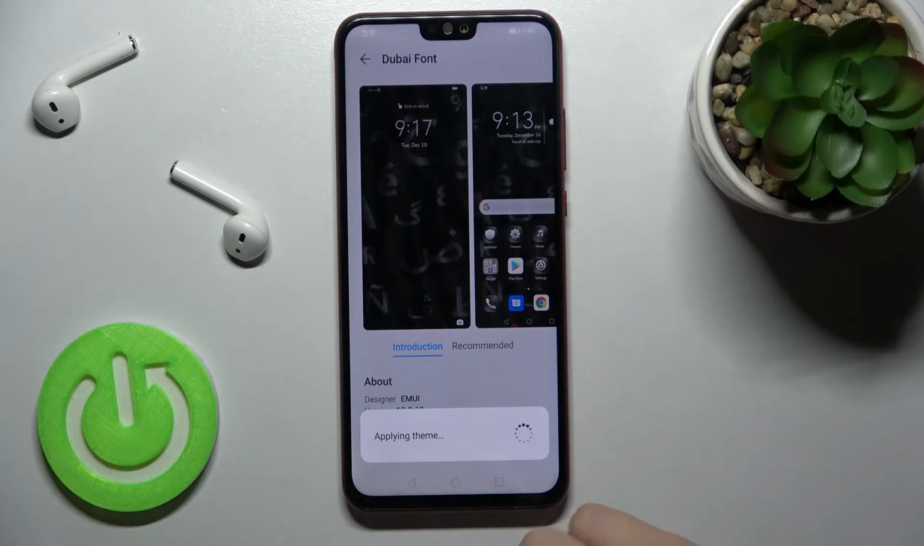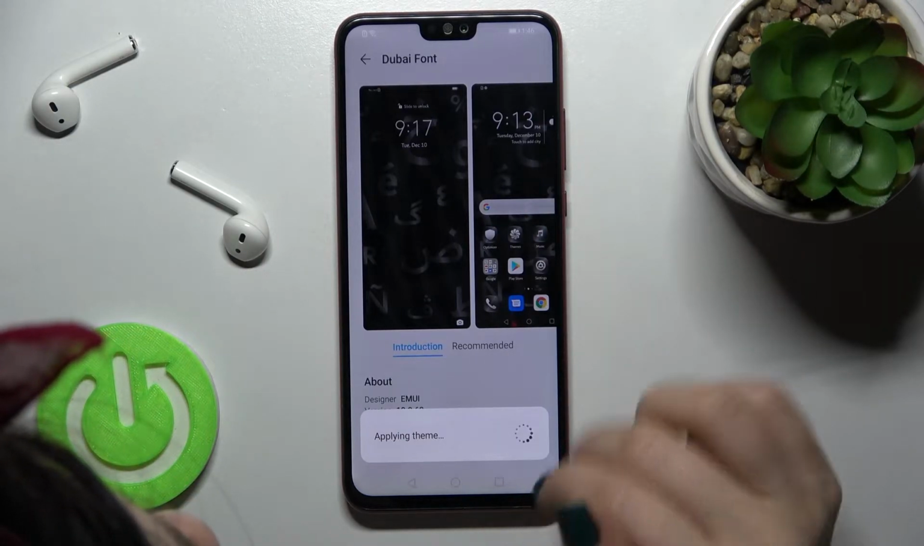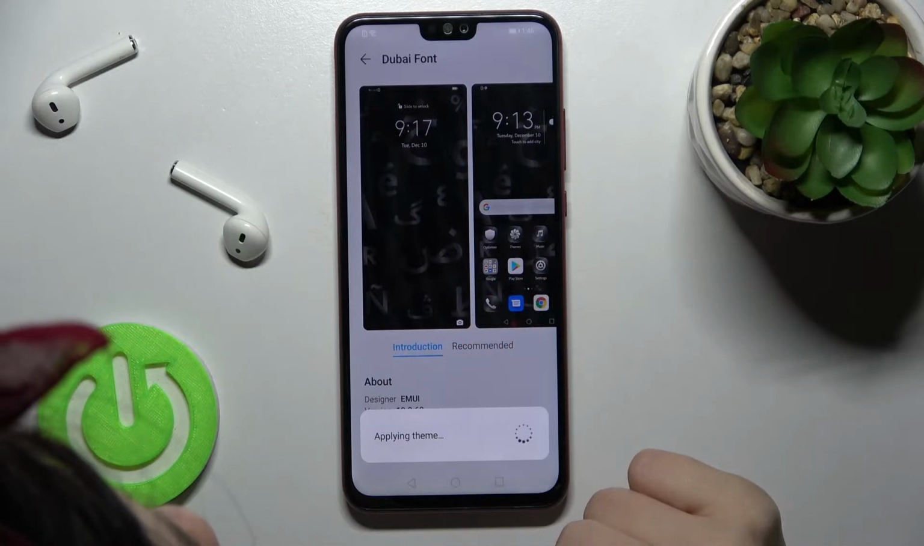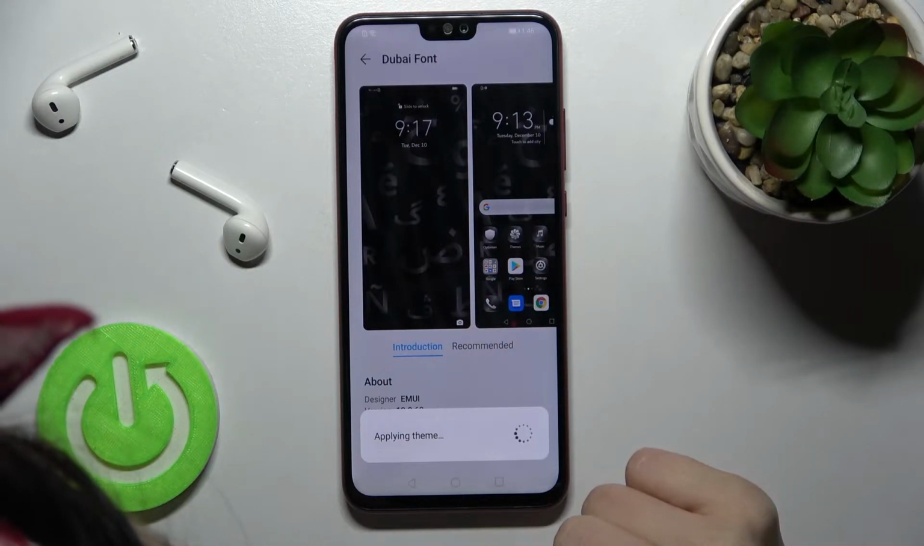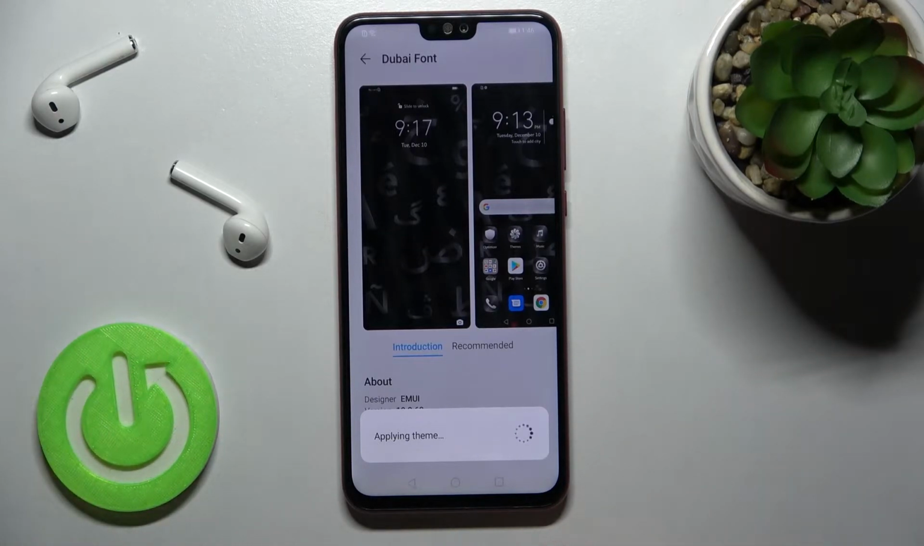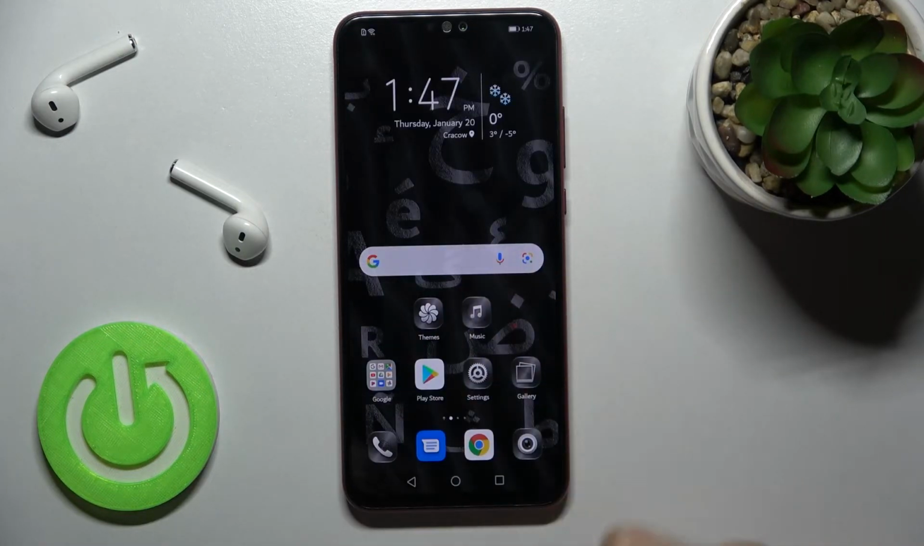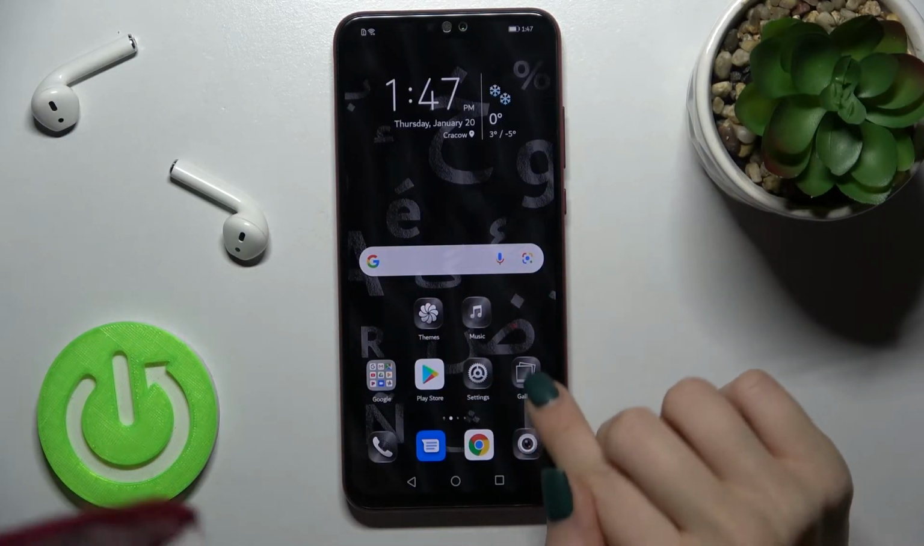our applications, and now we'll see all the changes. So we should wait a couple of seconds. And now, as you can see, we applied the new theme on our device successfully.